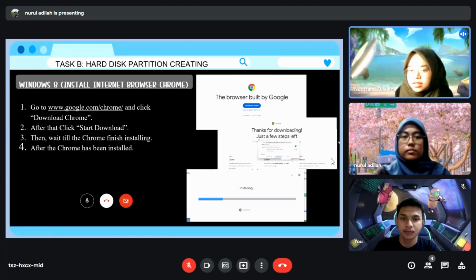Windows 8 installation for the internet browser Chrome. First, go to www.google.com, then click Download Chrome. Second, after that, click Start Download. Then wait until Chrome finishes installing. After that, Chrome will be installed.